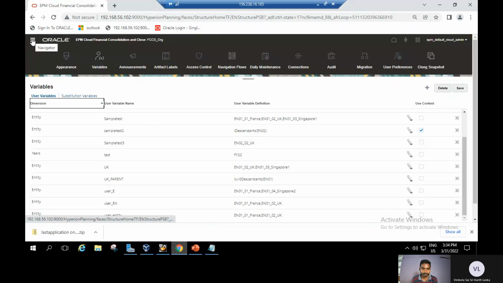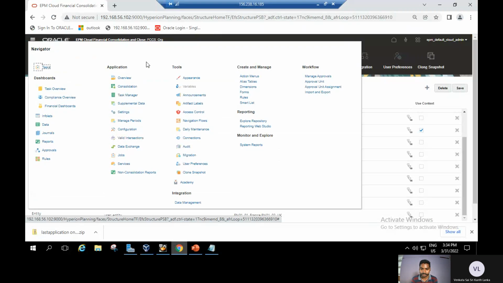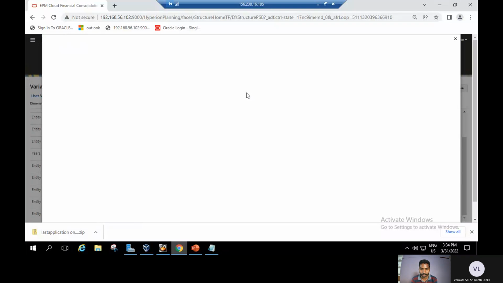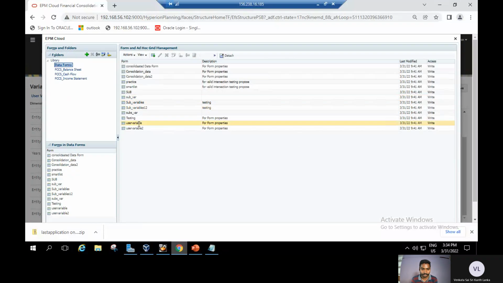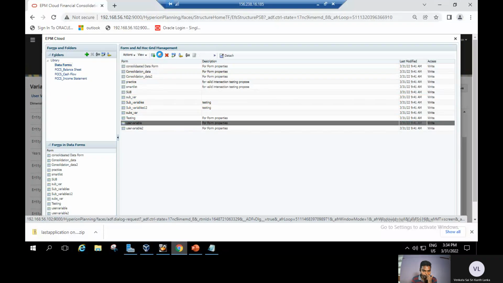First, I'm showing how we reuse the forms from the navigation, under Create and Manage. Click on the Forms card. Now I'm taking a form I have already created which I want to reuse. So this is my form, user variable. After selecting, we need to click on Edit.